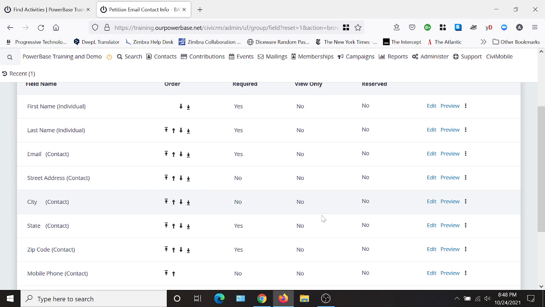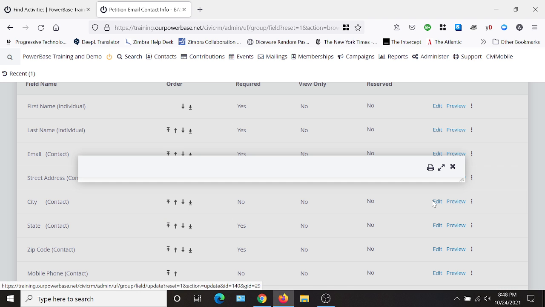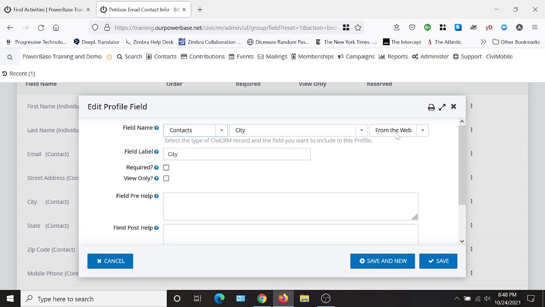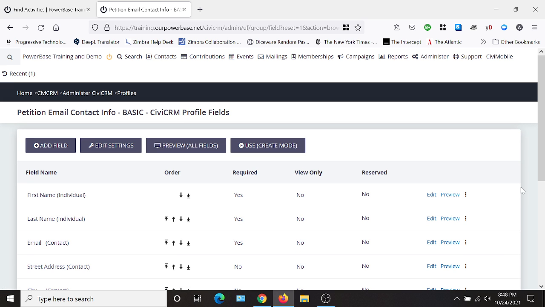Everything else I decided to use, like if I go to city, I decided to use from the web as the location type because I want to be able to decipher that this is information that came through some form or profile. Also, if this person or contact existed in the database, and let's say I had a home address that I know was good, I don't want it to be overwritten by, let's say, folks who could actually mistype their address. So I'm going to use from the web. So I have my contact profile. Now I'm ready to go.